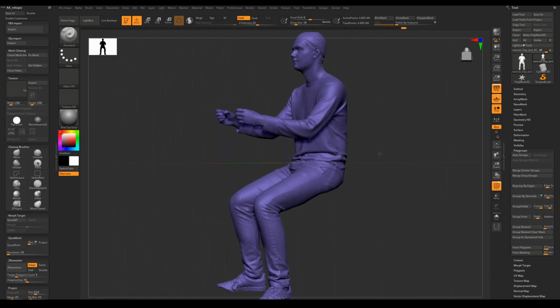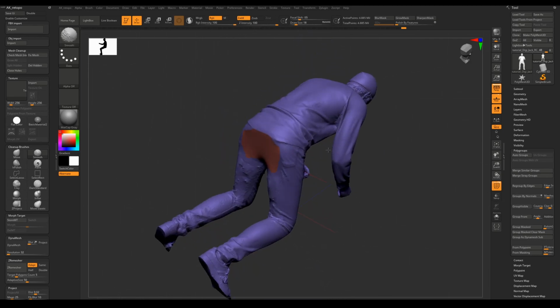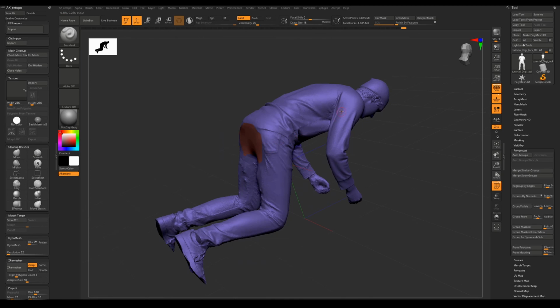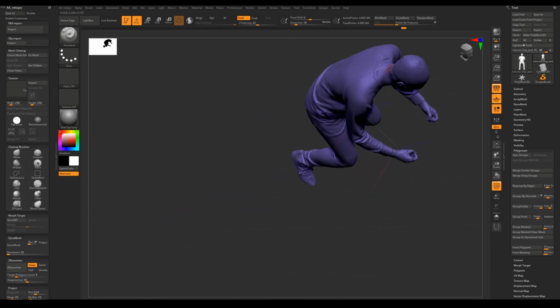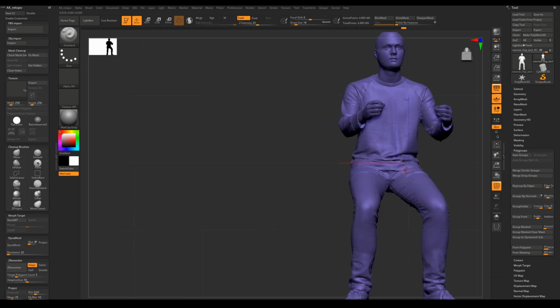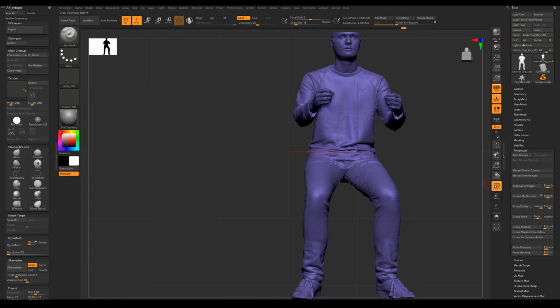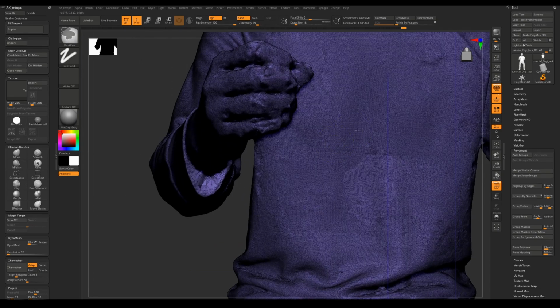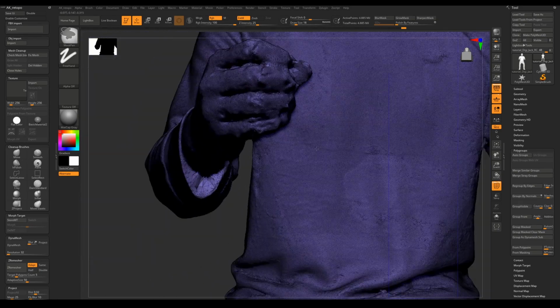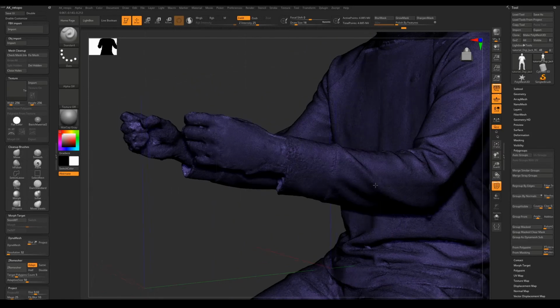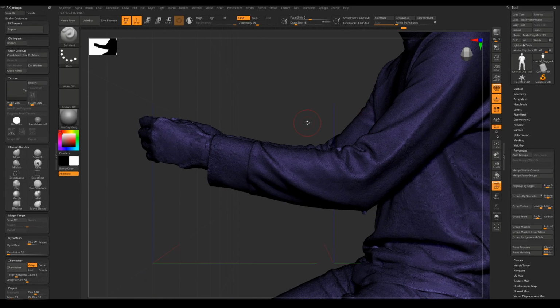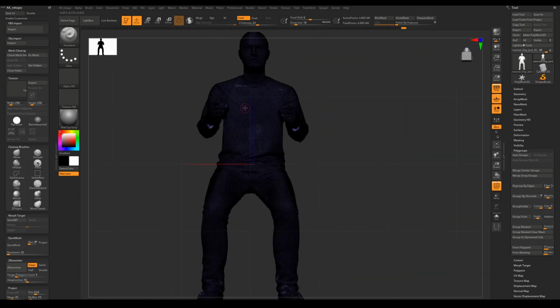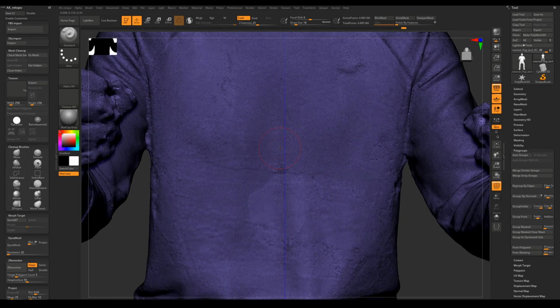My model's all cleaned up now. I've removed the chair. I've removed some issues from my neck here and some big spikes. The topology on this model is not animation ready. It's a bunch of triangles. If you were to rig this, you'd have not a very nice time. So we need to retopologize this.